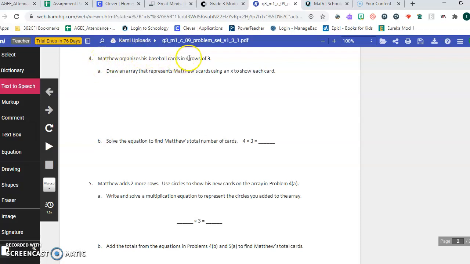The idea is we've got 4 rows of 3 items. And then right off the bat, they tell us to draw an array that represents Matthew's cards using an X to show each card. Okay, so they're actually telling you what your picture should look like right here.